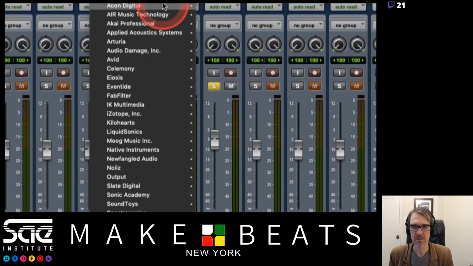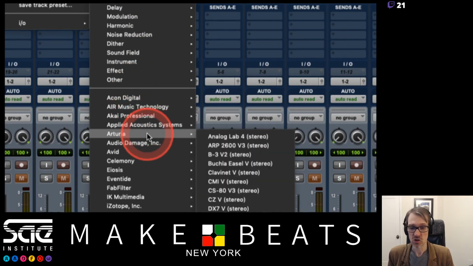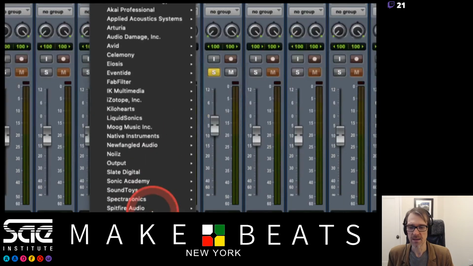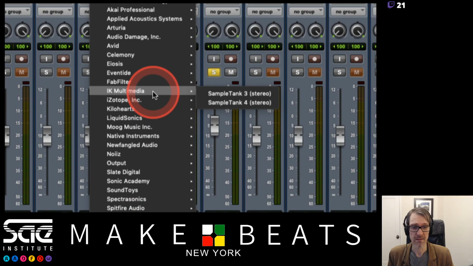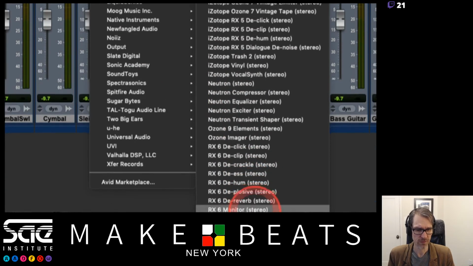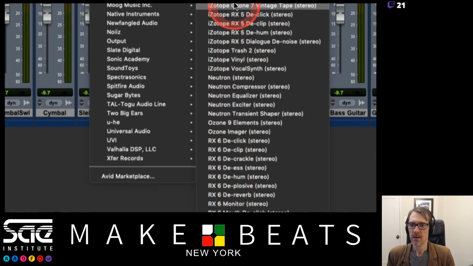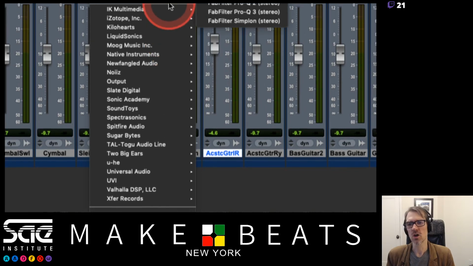X4 Records, some great stuff from them, some good synths and things like that. Akai, Arturia, a lot of great synthesizers, and now they've been making more and more effects. And IK Multimedia makes a lot of really great things. SampleTank, other stuff that I don't have installed right now for some reason, I'm not sure why. iZotope, Ozone, you've probably heard of Ozone. RX, I've got RX5. I thought I had RX, oh, there's RX6 as well. Yep, I've got RX6 as well. Lots of stuff. I mean, there's just so many things in here.